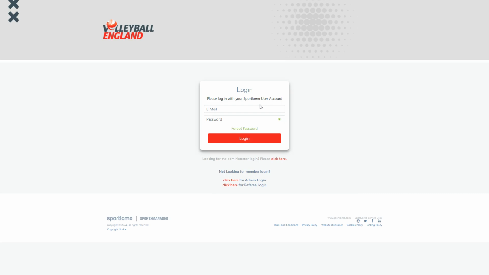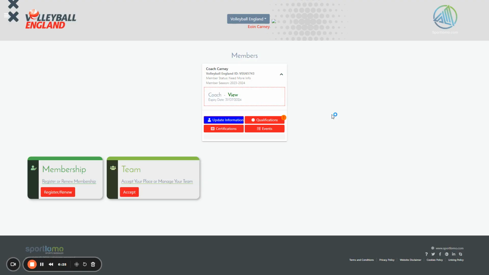So I click that link. That prompts me to log in. Okay, and once I'm logged in, you'll see here that my member is listed in a status of need more info. And what I need to do is click the update information button to correct the information that was flagged as being incorrect on my registration.